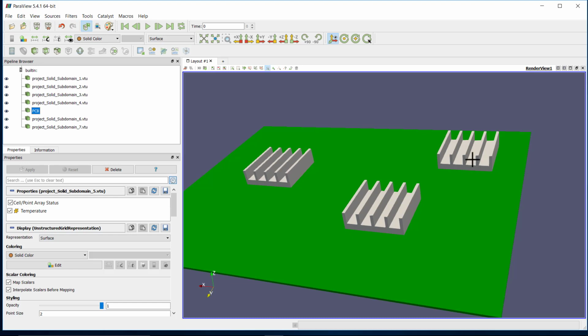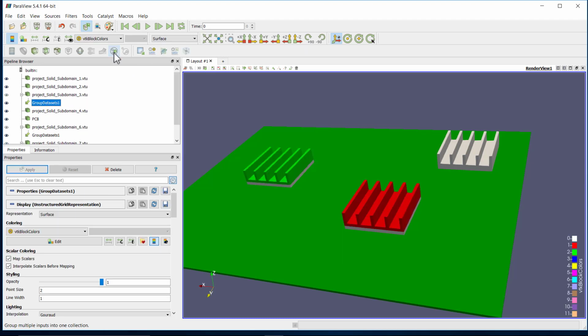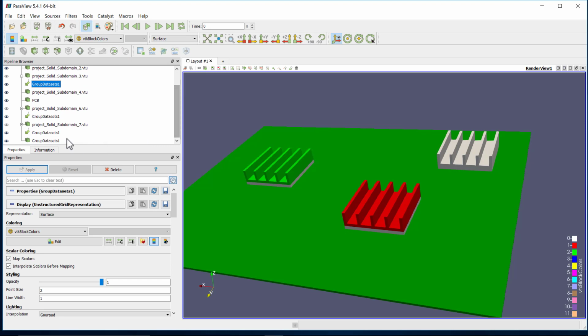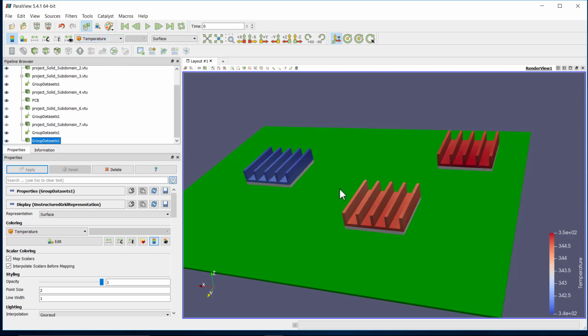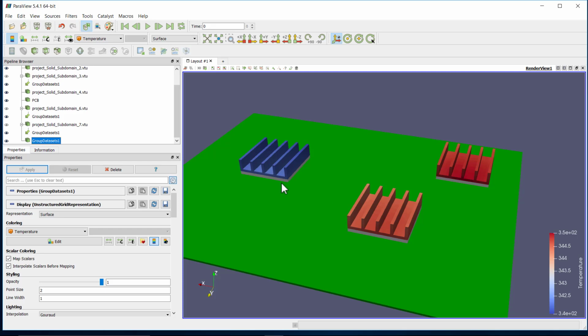Now I'm also going to select blocks because I need to identify which ones are the heat sinks. So I have 3, 6, and 7, because you notice that these files are not named conveniently for us. So I'm going to control select these. Paraview has a slick feature where I can group data sets. So I'm going to click that, and now I can do these kind of visibility operations on this. So I could say, let's show the temperature on all those heat sinks at once.